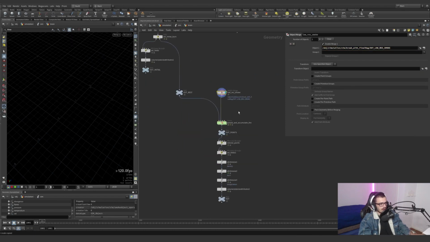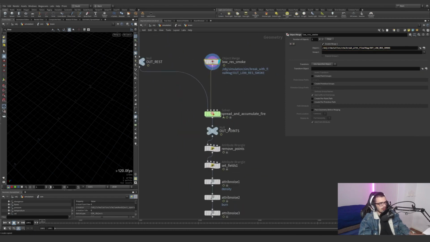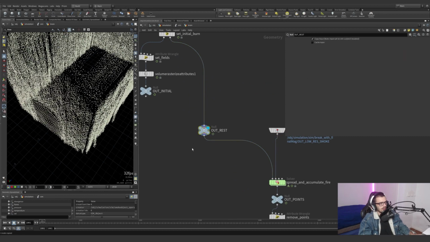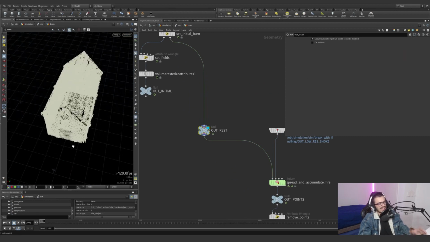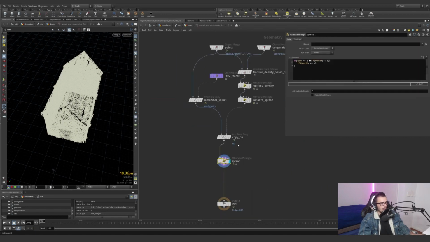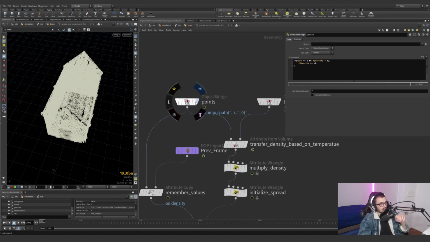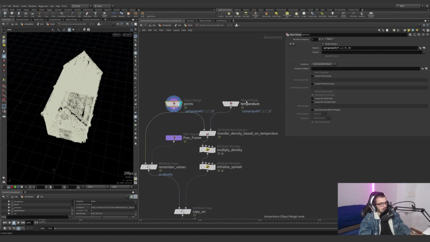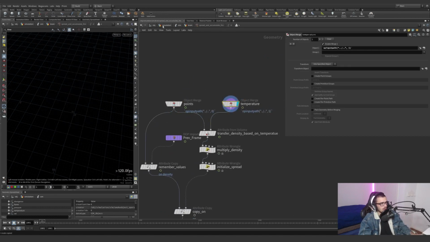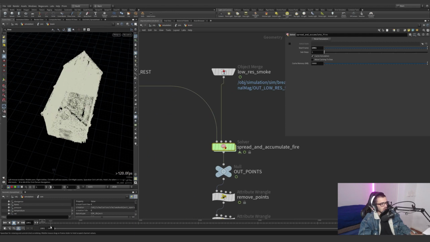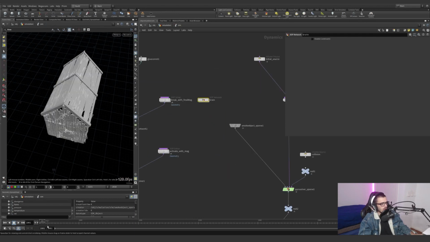Inside this solver, what I'm going to be creating is, how do I select everything that's been lit? So let's hop in. This is going to be the hardest part of the simulation, so stay tuned. And these are my points, which is my first input, and this is my temperature, which is the second input. Let's go 20 frames forward.